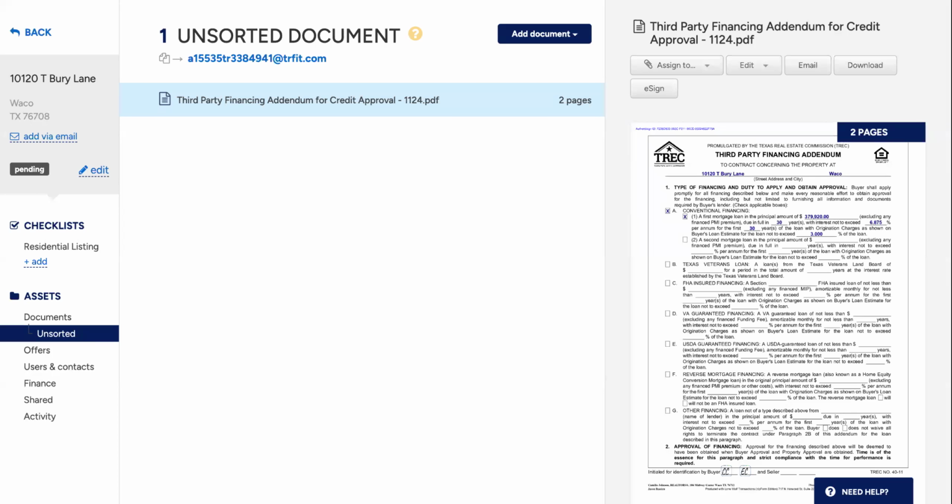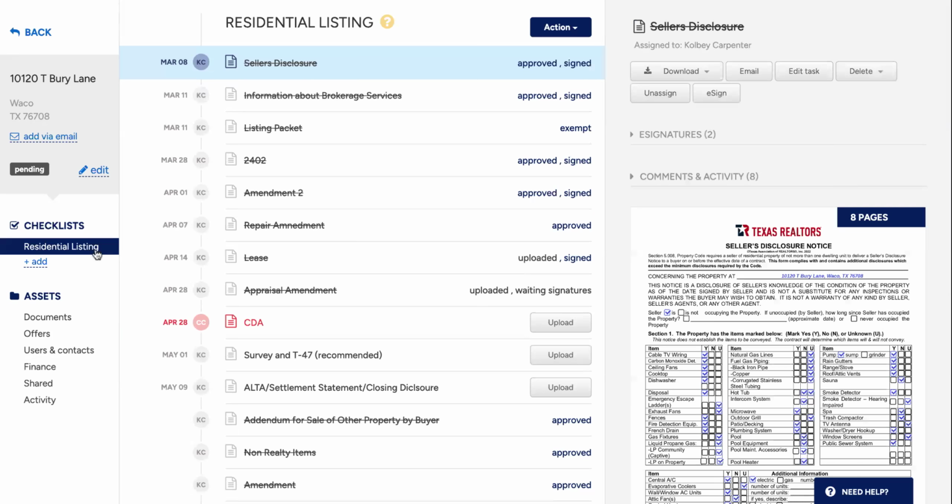Okay. So in this scenario, there's one unsorted document. And how you get a document into the unsorted tab, I'll show you real quick what I did here. So you're at your residential listing. You're like, oh, okay, well, let's say all these were blank. I just got this whole packet from this agent and I need to upload it. How do I get it to the correct task?